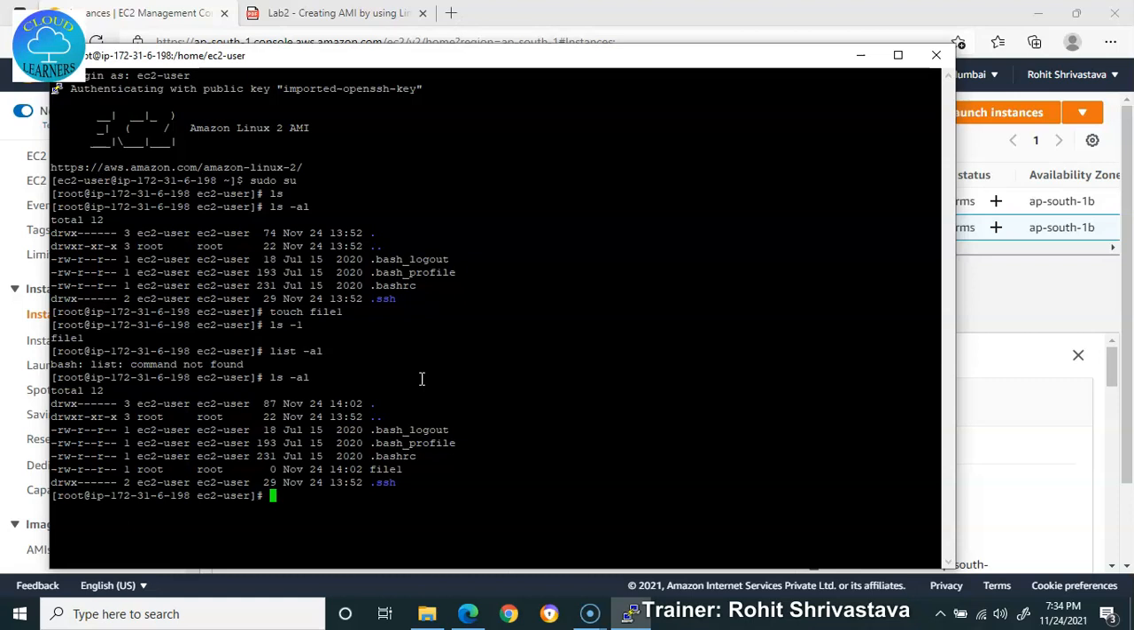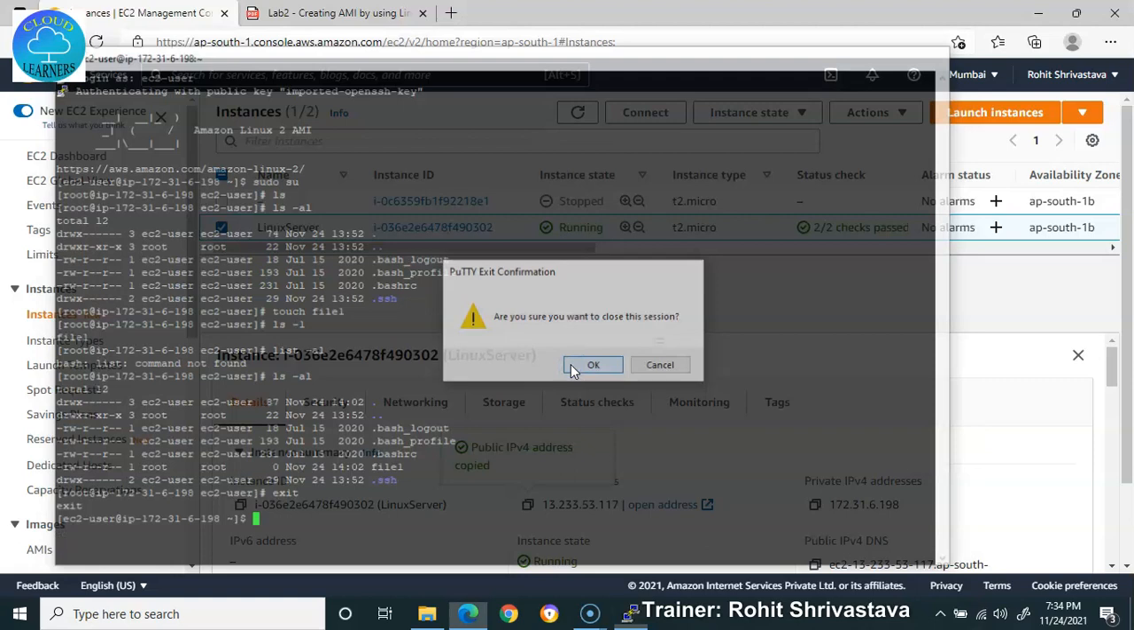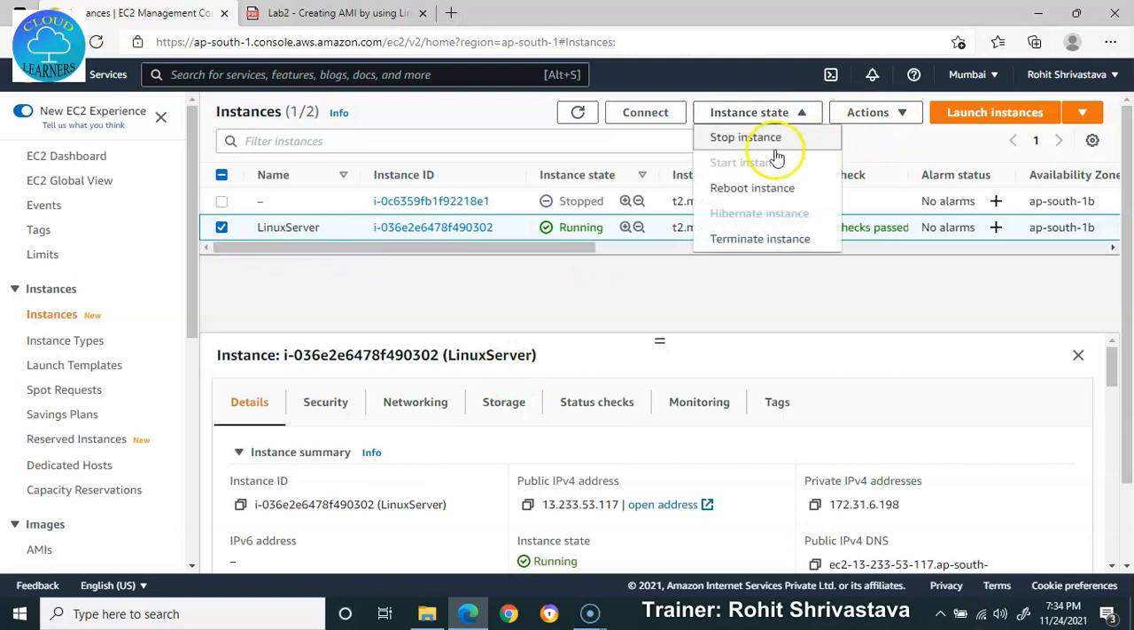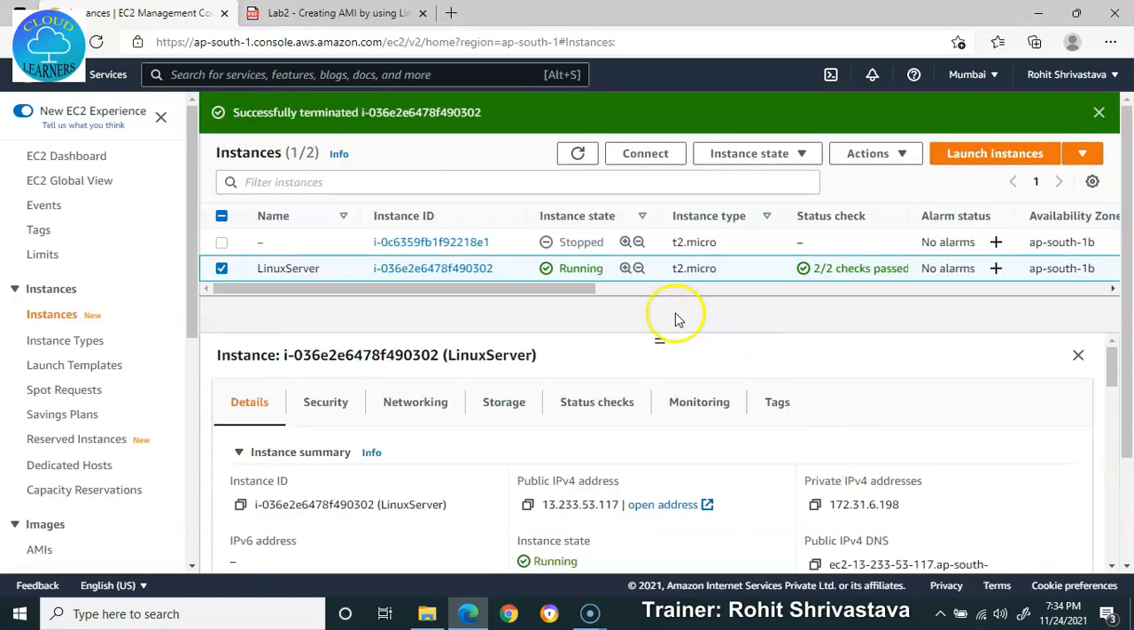So all the best once again. Today we have launched the instance, Linux one, and I'm going to shut it down now. My Linux server is up and running. What I'm going to do is put it in the stop state, or I can terminate it too. Let's terminate it. Once you terminate it, it will be shutting down, and after some time it gets terminated.